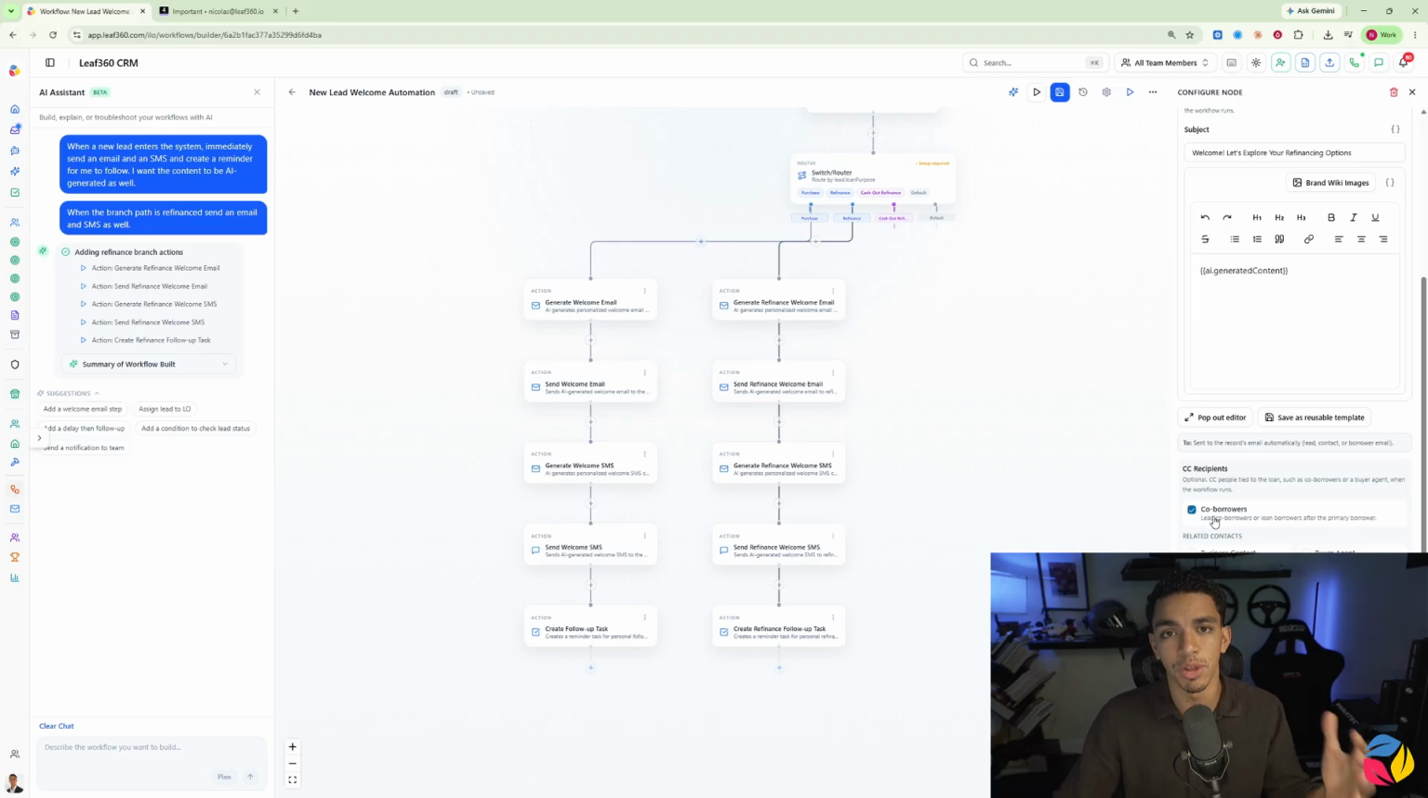In any system that you're working with, hopefully you have this feature that you're able to attach other people on the email. And let's just say there was a buyer's agent, for example. I could always CC them as well, so they see I sent a very cool intro email to the client. So now we're going to go ahead and CC the buyer's agent and the co-borrower.